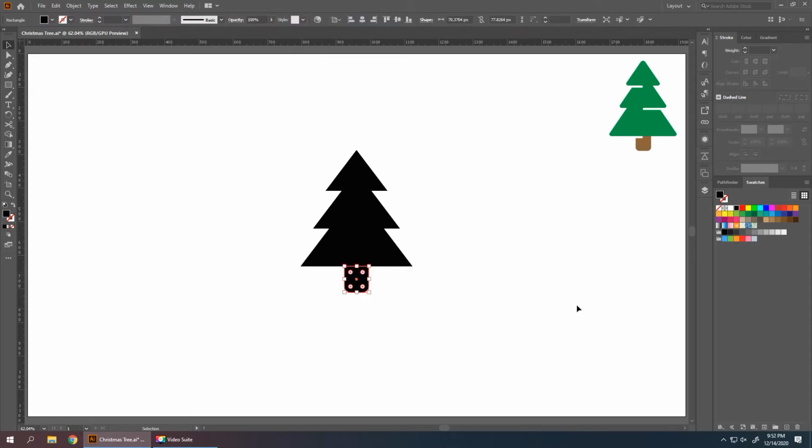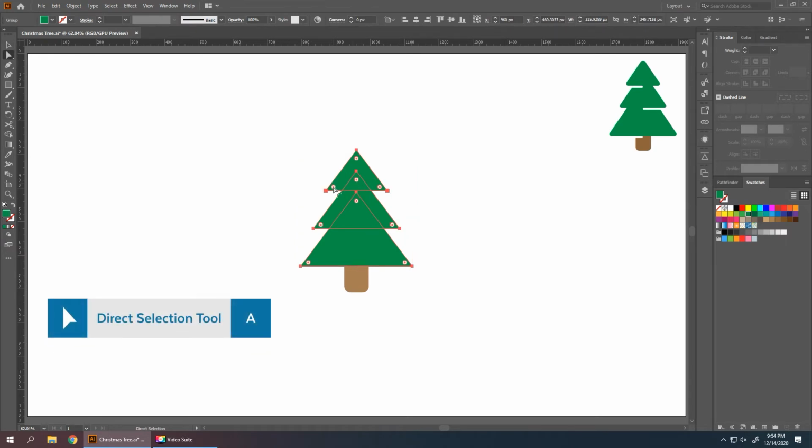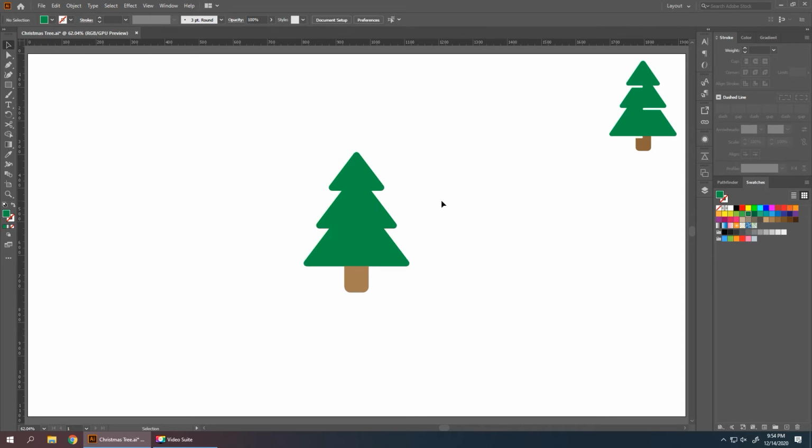I'm gonna select this and we'll go with this brown color, then select the top parts and we'll go with this green color. Suits pretty good, right? Now I'm gonna select the top part of the tree, then we'll switch to the direct selection tool and we'll give a little bit of roundness like this. Okay, now let's proceed to create these cutouts from our tree.